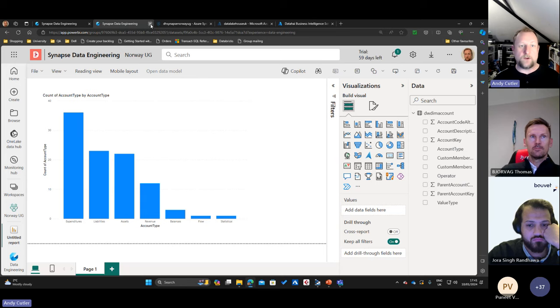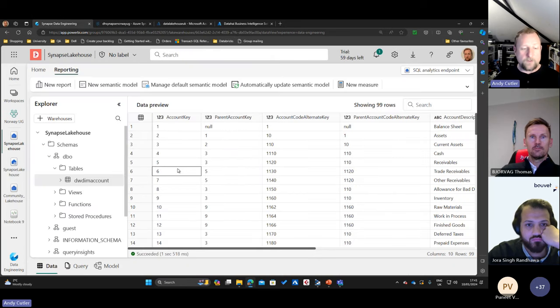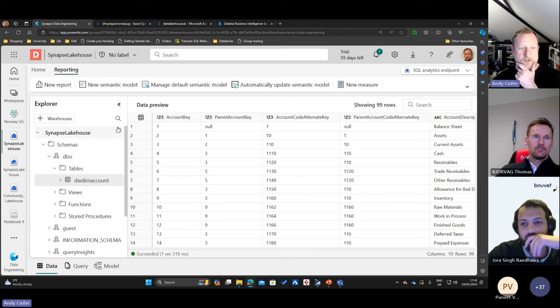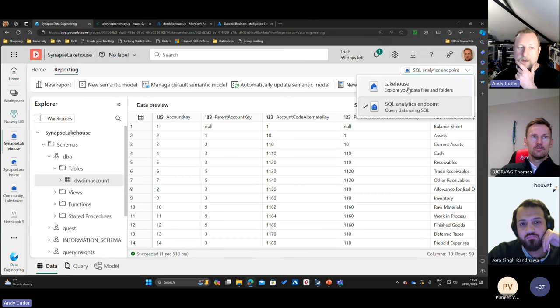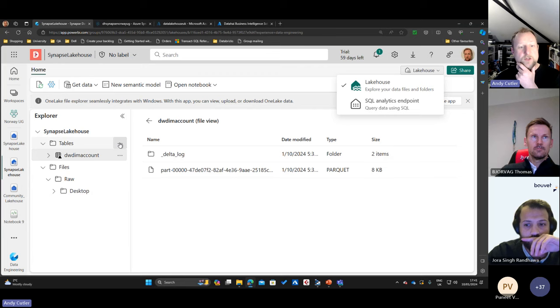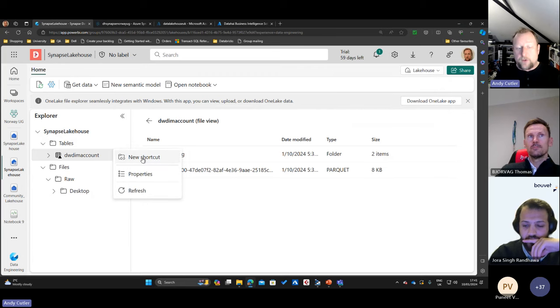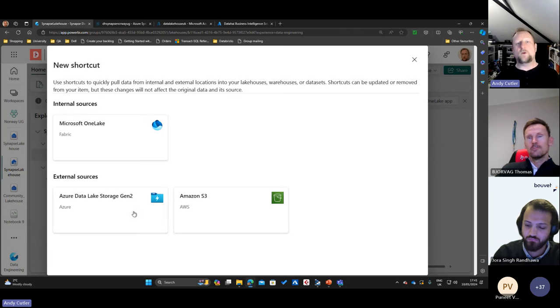Yeah, because there are ways and means within Fabric. So if I flick back to, I won't do it now, but within my lake house, I'm able to create shortcuts, which are incredibly useful. So if I have data in separate Azure data lake services, I can go and get that data. I can also get it from Amazon S3 and other parts of OneLake as well. Very useful if you don't want to move the data between locations.